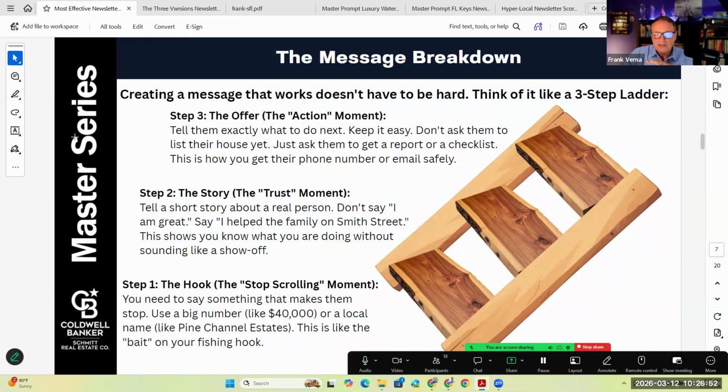So creating a message that works doesn't have to be hard. You look at it like a 3-step ladder. One is the hook. You need to say something that makes them stop, or something that uses a big number, or something that is local to them, right?